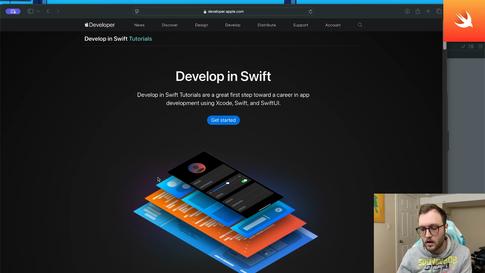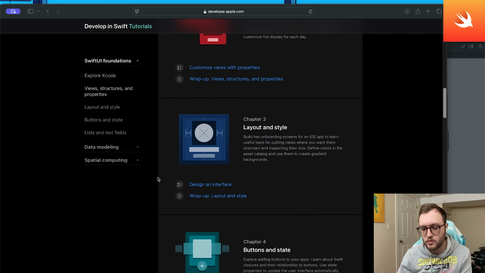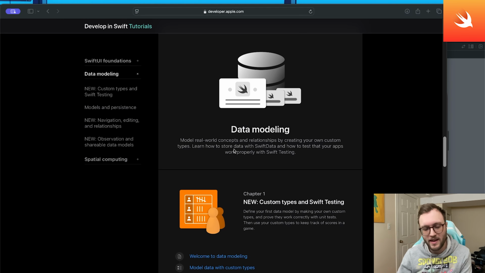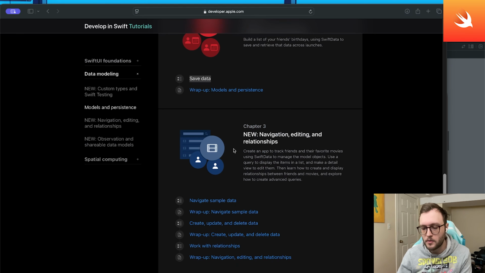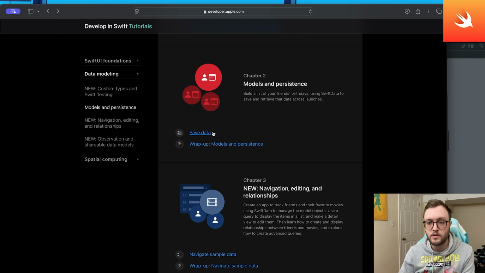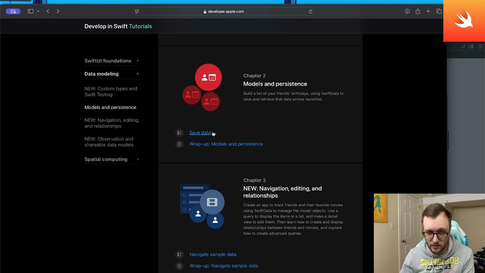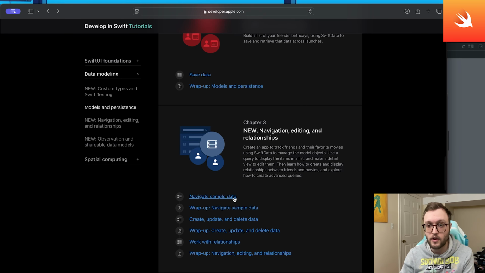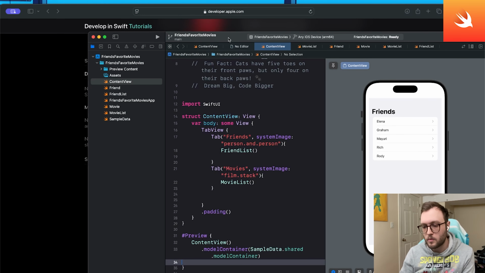It's been a while, but today we are going to be scrolling down here, back into data modeling, and we are going to be checking out Chapter 3, which apparently is new, Navigation, Editing, and Relationships. So in our last build, we learned how to save data locally using SwiftData, and today we're taking it a step further by learning how to navigate and display that data inside of our app using some sample content and clean SwiftUI architecture. Let me show you real quick what we're building today.